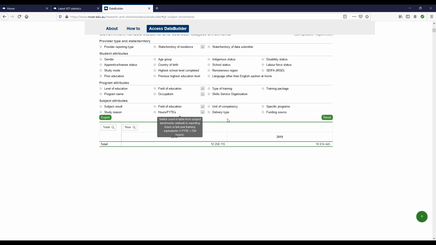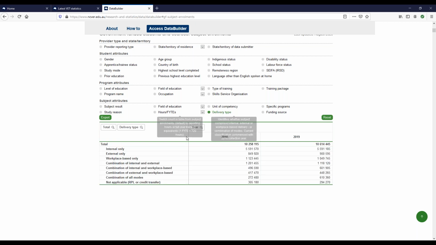And I'm going to add some information that's specific to subject enrollments, which is the delivery type. And as you can see, we've got in 2019 over 10.6 million subject enrollments, and over half of those are internal only delivery type.